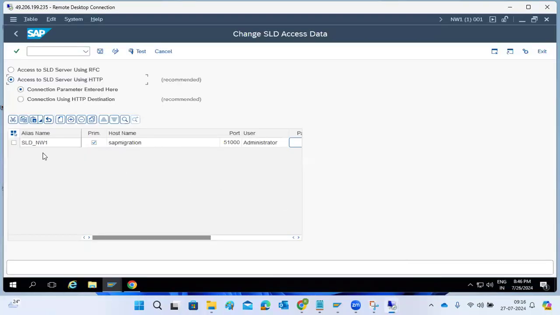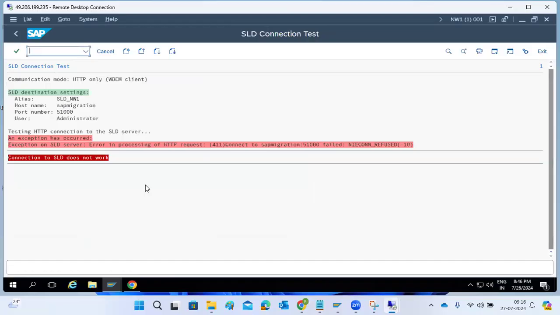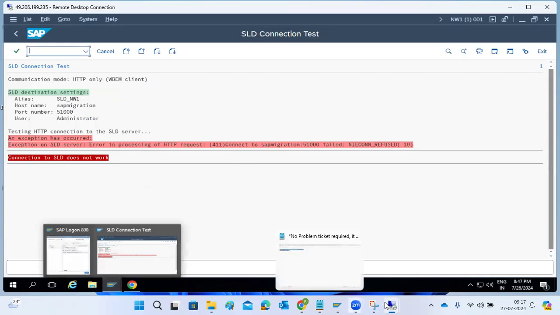So let's do the connection test again here. Click on the test mode, click here. Let's do the connection test. Testing to the SLD server, which means from NW1 to our Java NWBC SLD server, we are doing the test here. But still the connection test is failing. Connecting to the SAP migration host is failing here.